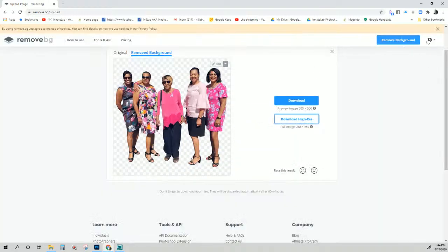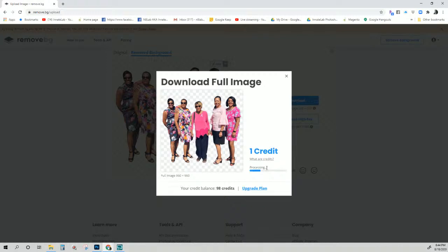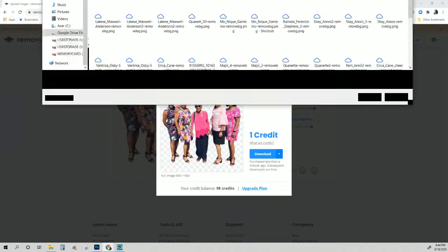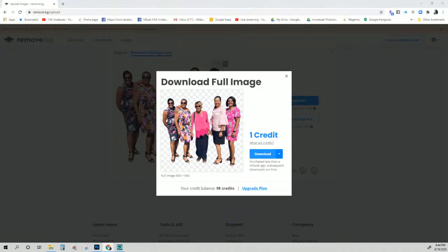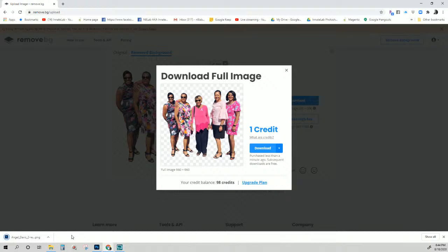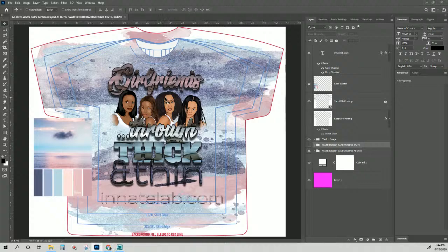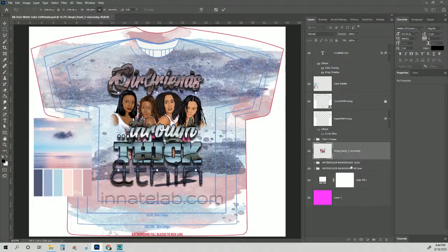I'm going to download high resolution. And of course, it's going to require me to log in. Oh, I'm already logged in. And let me go ahead and move this to file here. And once I see it in my browser, I can actually just drag it right on top of my artboard, straight from the browser, or I can pull it from my folder the same exact way.